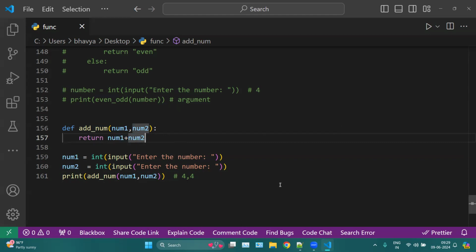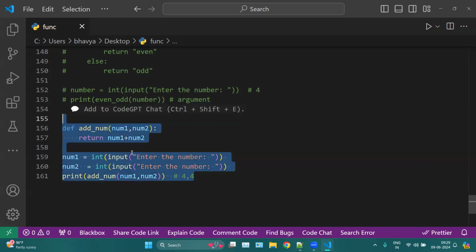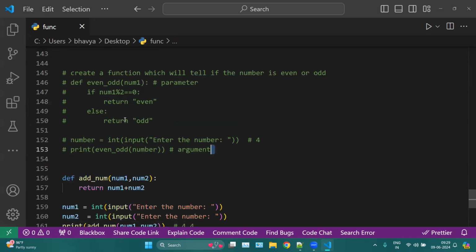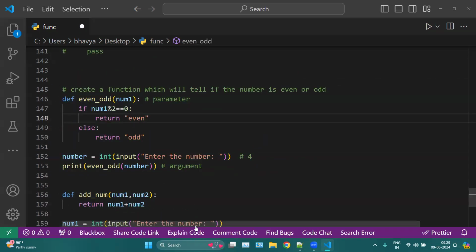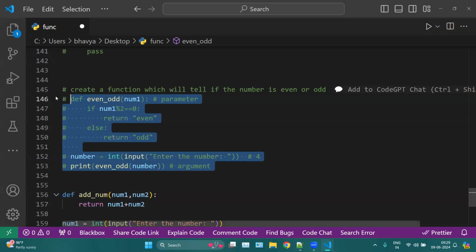Is it clear? The concept? So we're not identifying, teacher, if the number is odd or even? In this program, we are just adding numbers. Adding, and yes. In the previous one, we were identifying if the number is even or odd. Okay, yes. Yeah. Thank you, teacher.